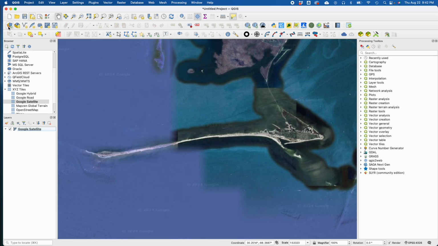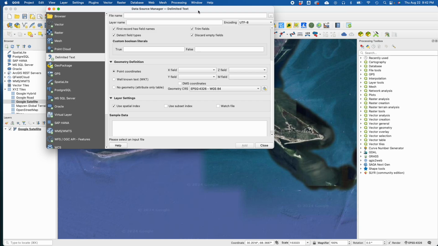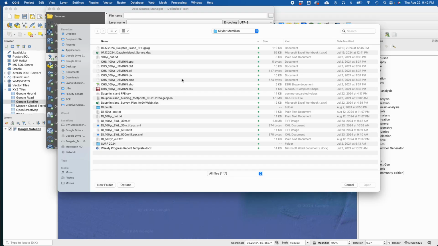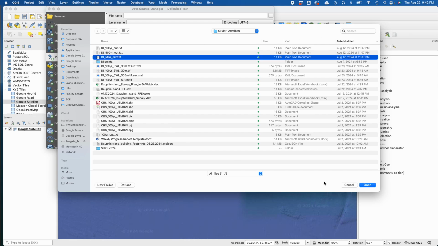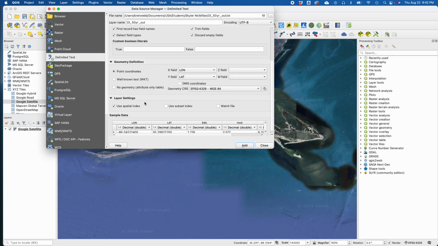I've already got the data prepared in CSV files for the 50, 100, and 500 year return period events, again, as determined by the South Atlantic Coastal Study. So we're just going to pull those CSV data in. I'm going to use the data source manager and the delimited text option. I'm going to navigate to the location of that file, which in this case is in this folder, and I'm just going to pull out the 50-year return period event for reference, and just to get going with something.